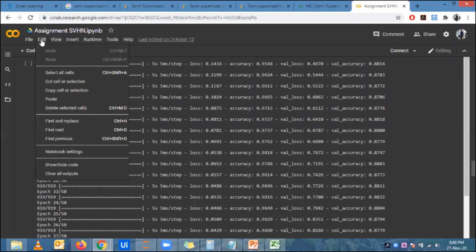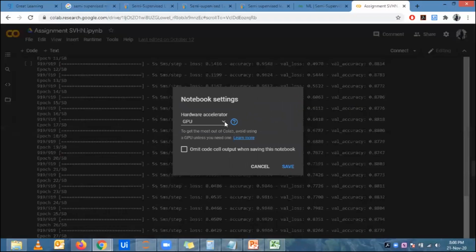What do I do? There is an option. I'll go to Edit, Notebook settings. This is a setting where I have to choose whether I need a GPU or a TPU. TPU is for more computational power, the highest that is available in the market. GPU is a graphical processing unit. For me, GPU is enough. I think for TPU, Google charges you. GPU, to a certain extent, I can utilize for free.